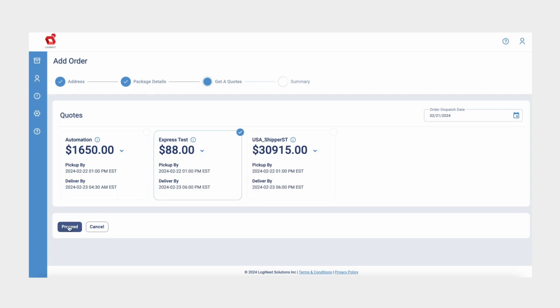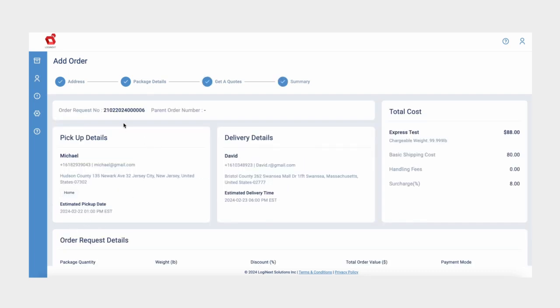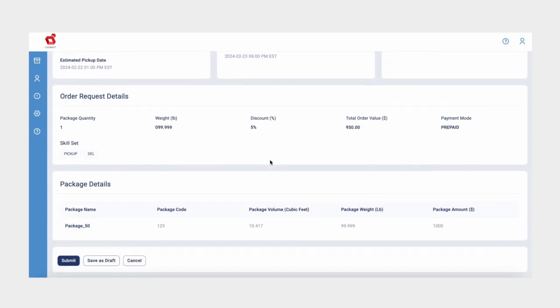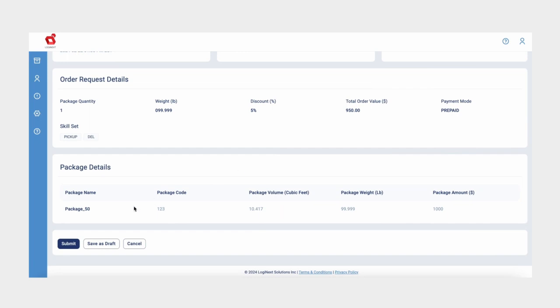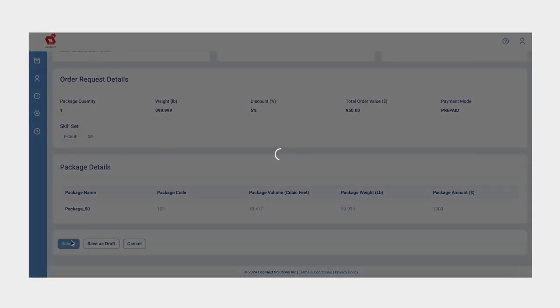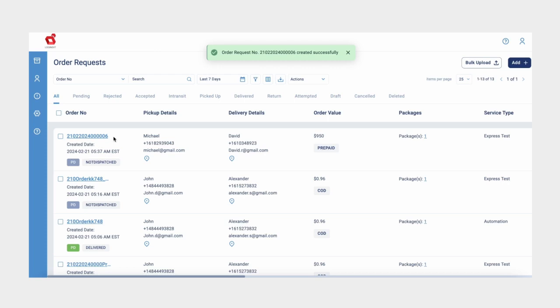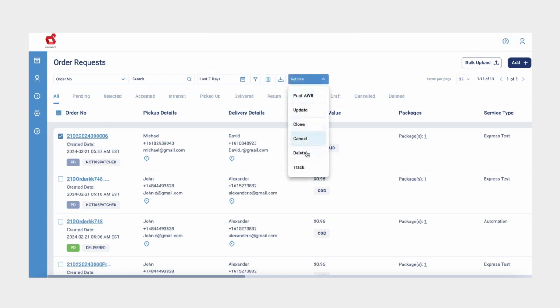Click Proceed to review the order request summary and choose Submit to submit the order request. Once the request is created, you will be able to view it in the order request list. This list further provides you options to delete, cancel, clone, and more.